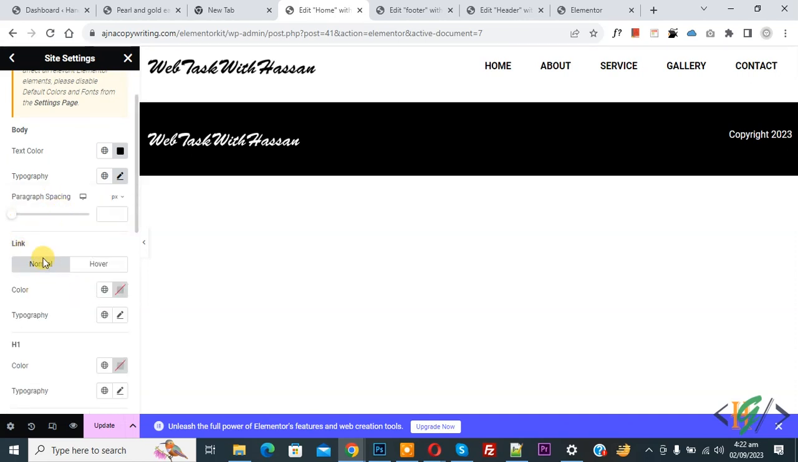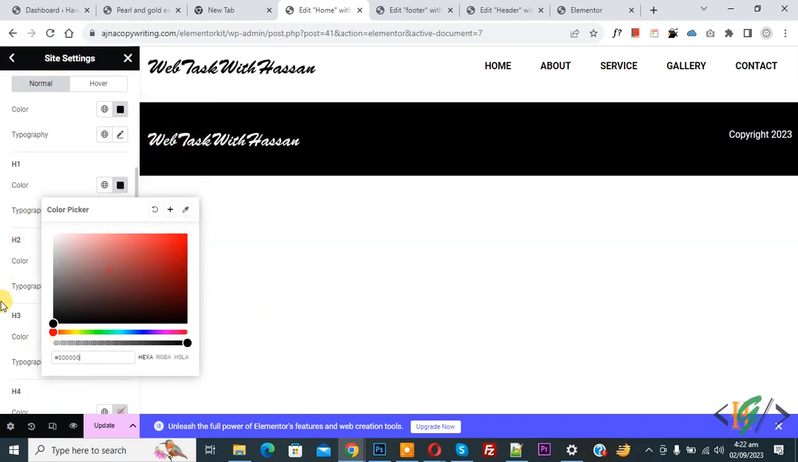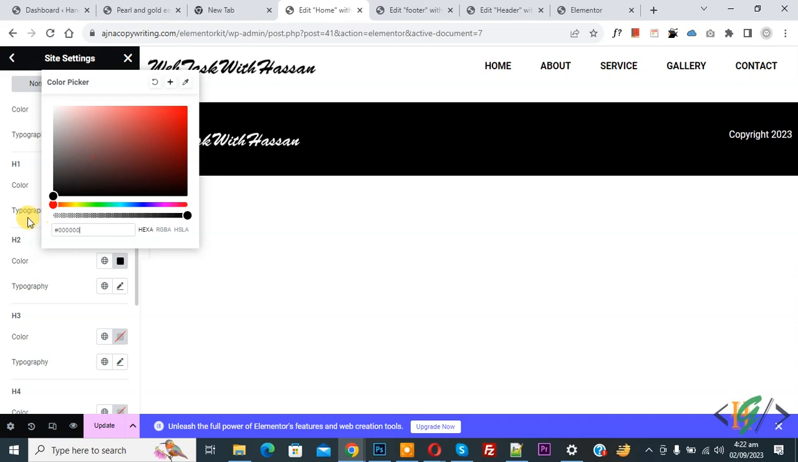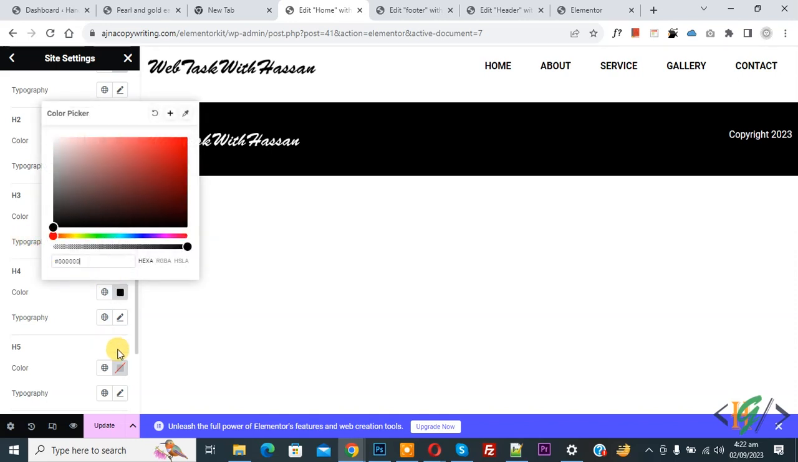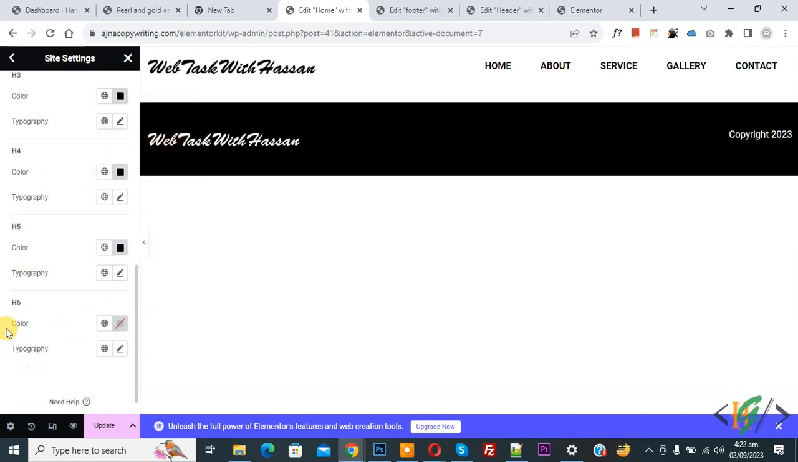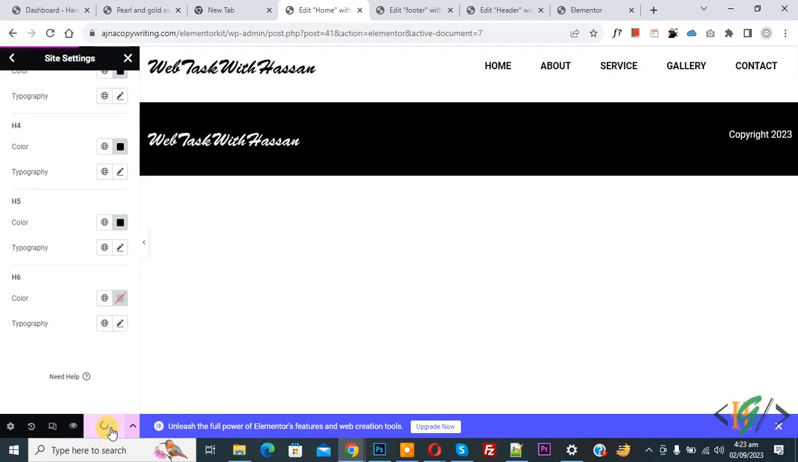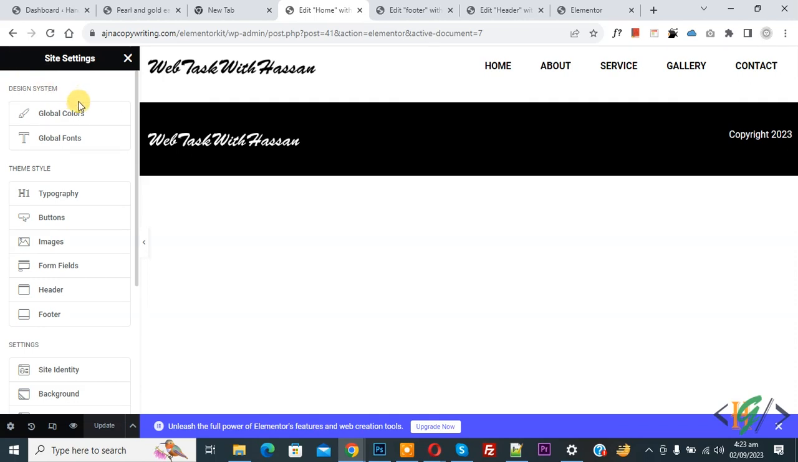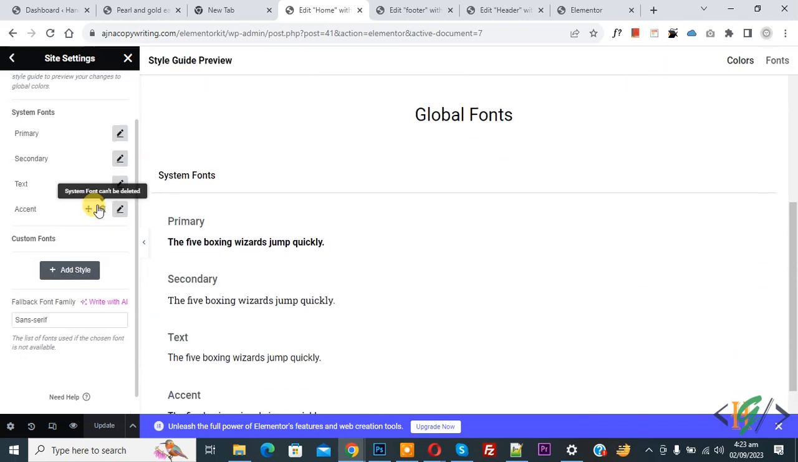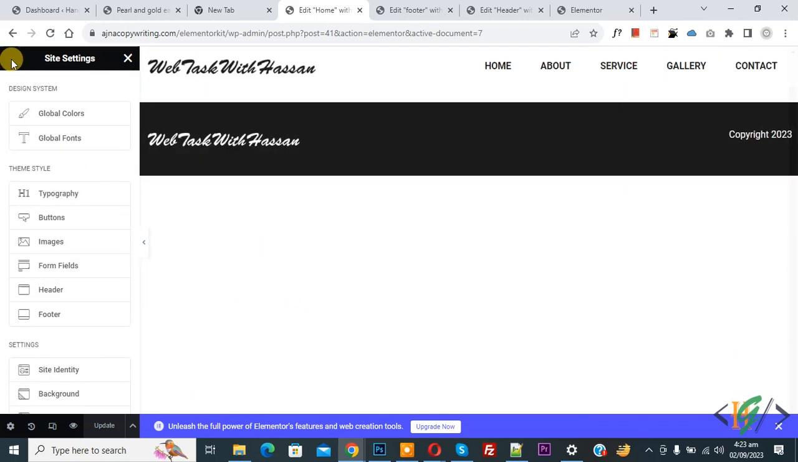And then you see color. So this is link color. Now black, H1 black. Now we are going to change all heading color to black. So you can do customization according to your requirement. Now click on update. Your changes have been updated. Now back to site setting. If you want to change default family, you can change it from here, global font. Now back to site setting.